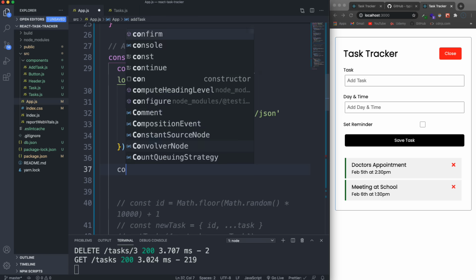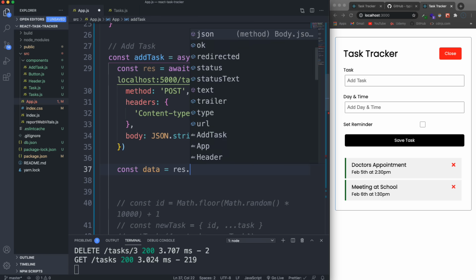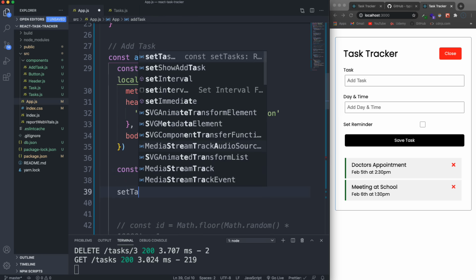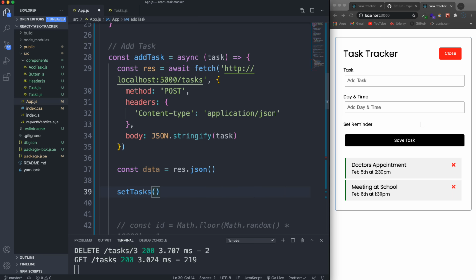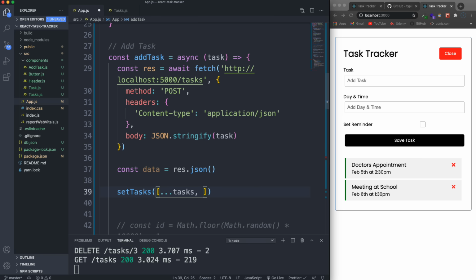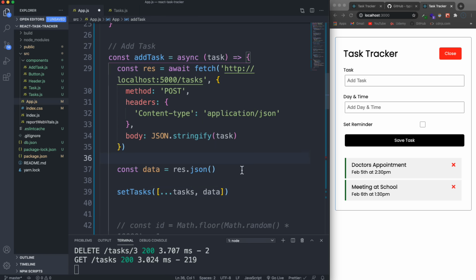Then we want to get the data here, say res.json. Now the data that's returned is just the new task that's added. So then once we do that, we want to call set tasks again. Remember tasks is the entire array. We're going to take the existing tasks, and then we're going to add onto it data, which is the new task that was just created.